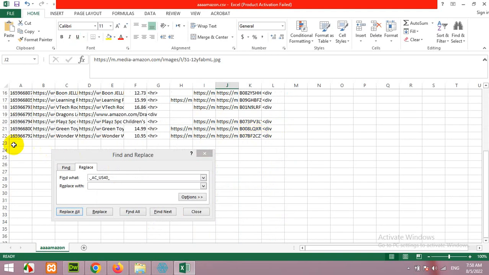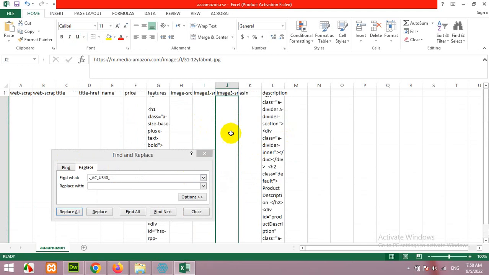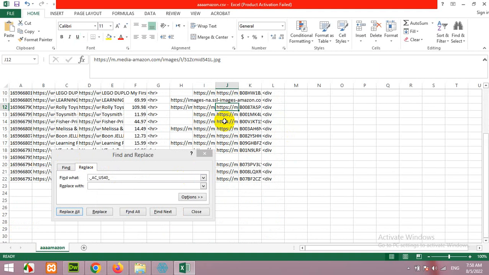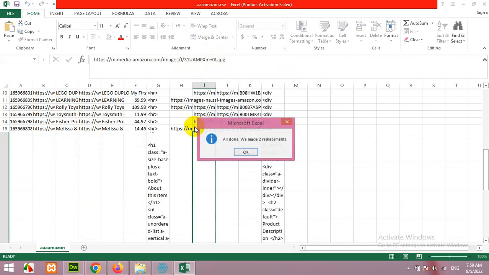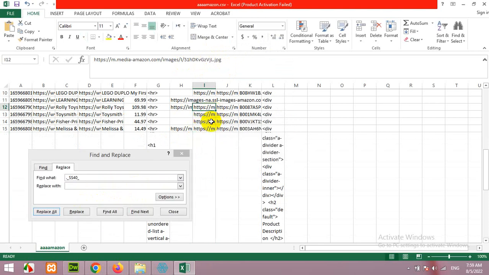Scroll down, let's see, we have 22 rows, which means it also replaces within the second column. Let's see this value and use your keyboard to move around, and this one is different, so copy this. It is SS40, copy, and this was US40, so paste it here and replace all, and we have replaced it as well.